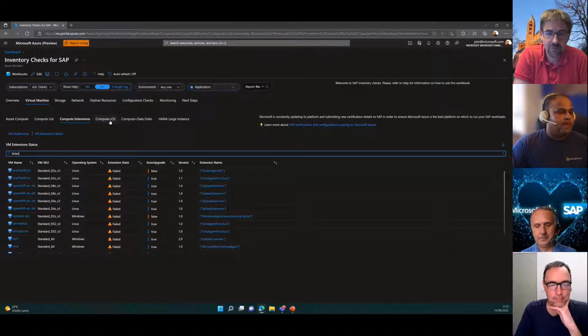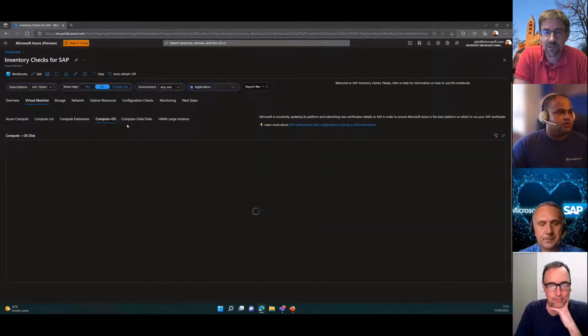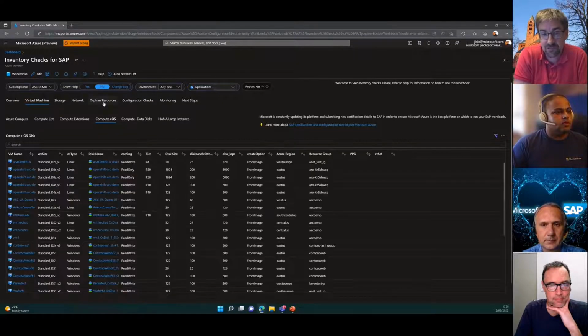I think you mentioned before that I can also see which disks are not attached to a virtual machine and stuff like that. For me, that's fantastic, obviously, that we're offering this in the context of SAP, but I actually think there could also be huge value for customers that are just using Azure, not for SAP specifically. Yeah, and you're right.